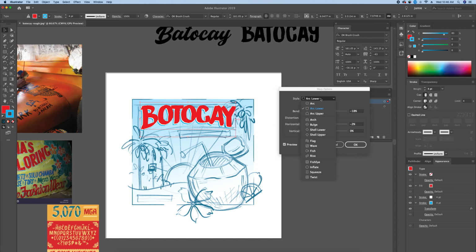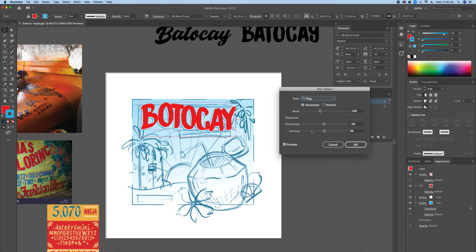Anyway, you can play with the warp options. There's lots of different cool effects. Flag is another one that I use a lot. But I'm going to stick with the arc lower. I feel like that's a nice curve starting to happen. It's not exactly what I want entirely yet. You can also play with distort. That's going to make my B really big. That looks kind of cool, but it's not exactly what I want to do. But for now, at least I have that arch going.